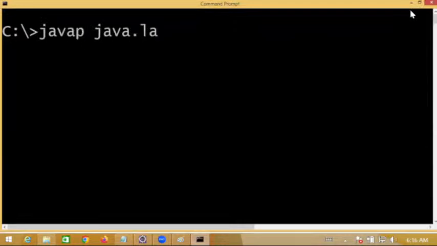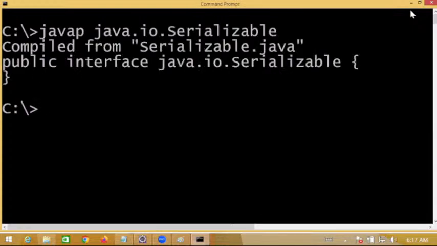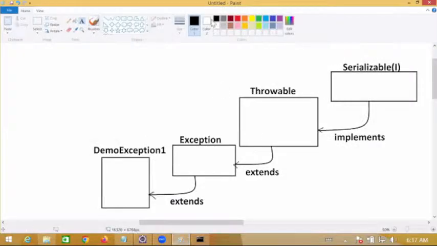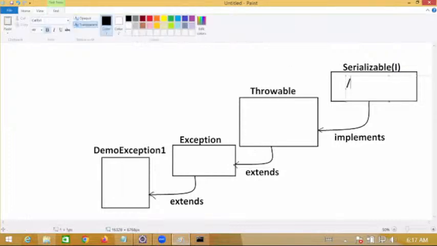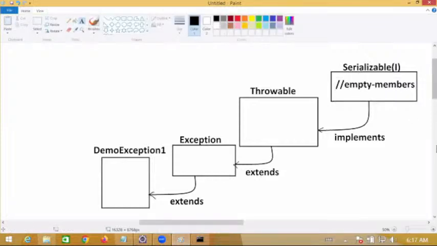Java dot IO dot Serializable. Observe, that is one interface with zero members. Nothing is there, it is empty. This interface is empty. Empty members. Nothing is available.